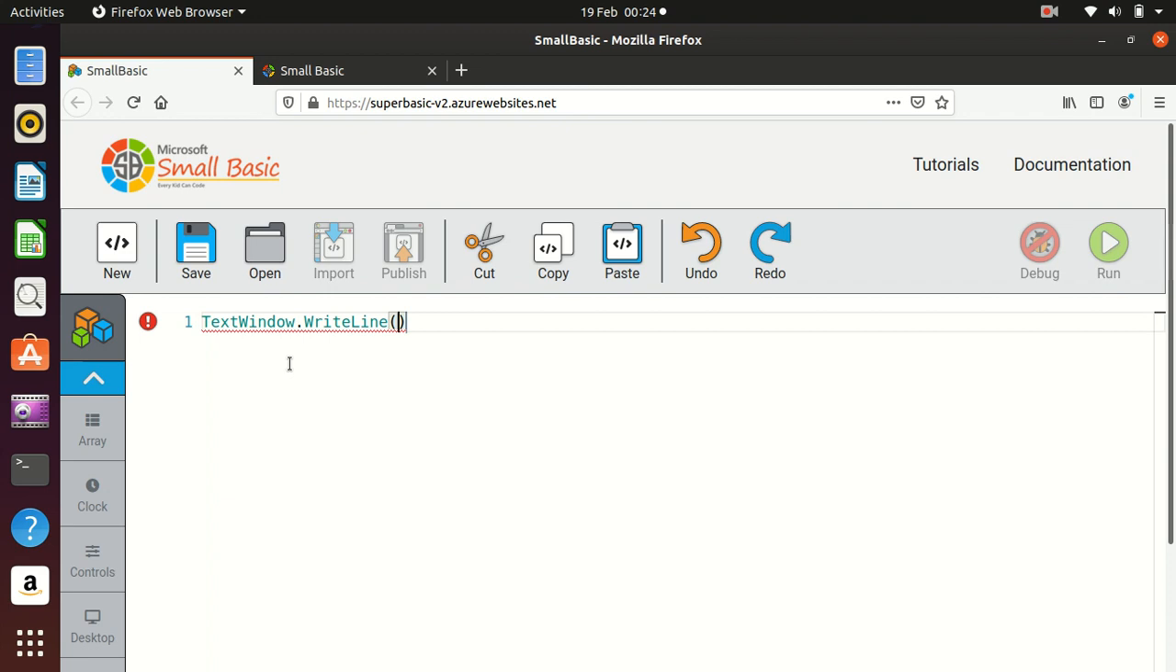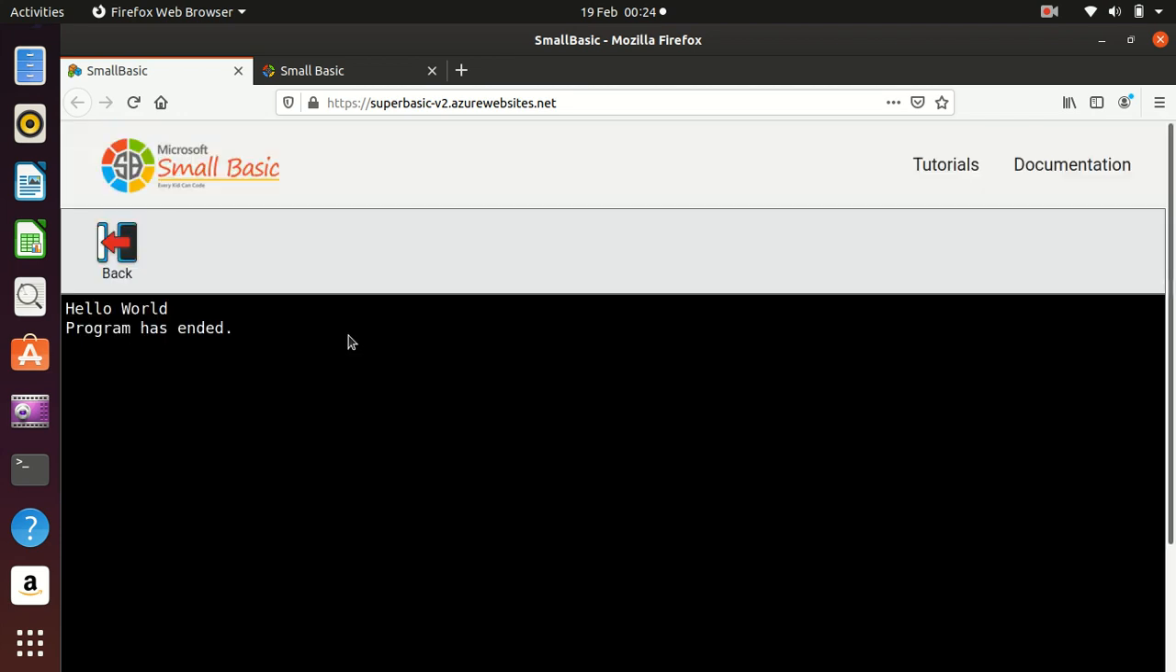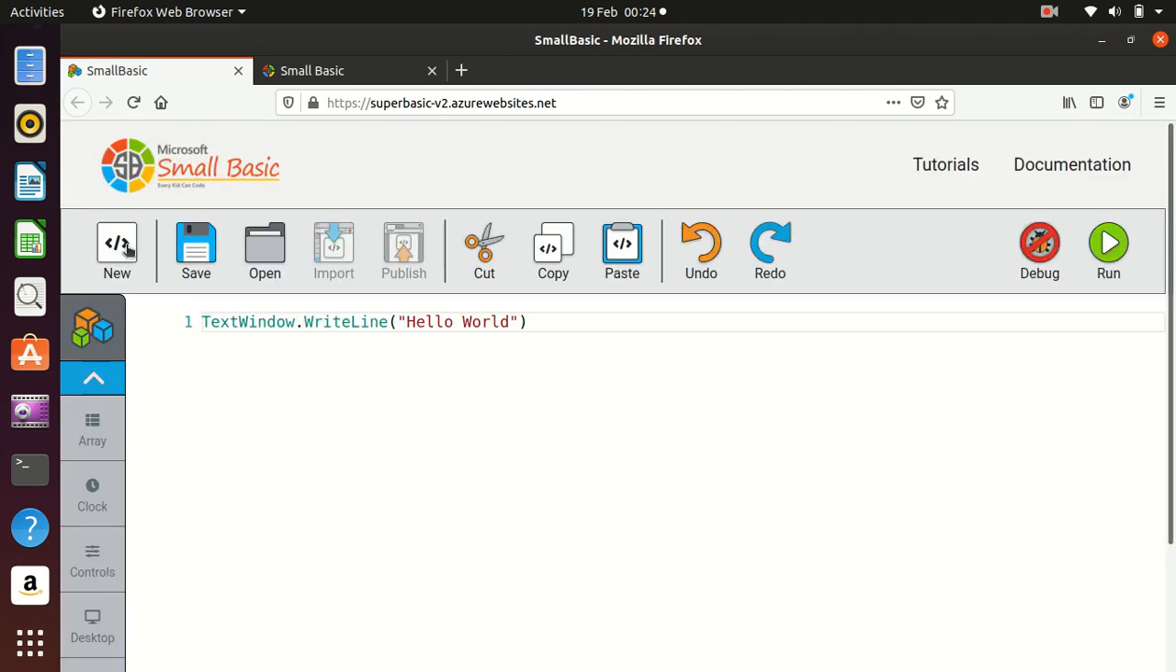If I replace data with what I want to write, and I'm going to write it using speech marks, not two apostrophes, which won't work. I'm going to write hello world. Okay, now if I press run, you should see hello world, and then program has ended. The program has ended, you can ignore, that's just saying that the program's complete. I'm going to go back. So it's the first exercise done.